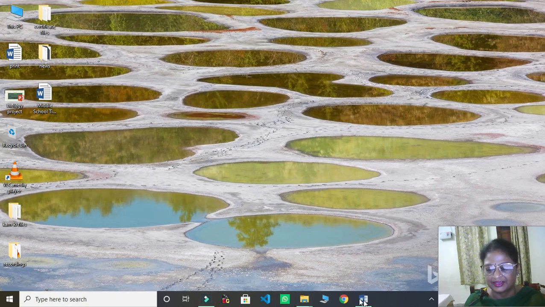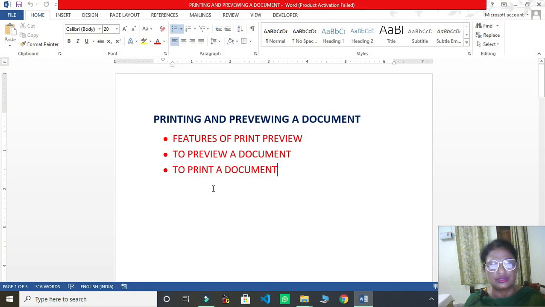Let's get started. In today's session, we are going to learn about printing and previewing a document. In our previous sessions, we have learned about several formatting effects, how to change using those effects, and also how to edit our document. In today's session, first we will see what is print preview and how to preview a document, and then later on how to print a document.